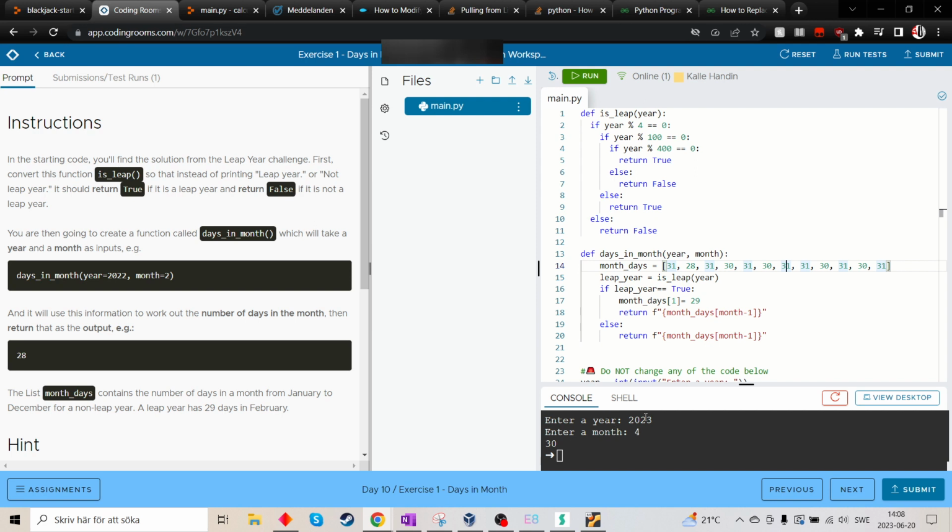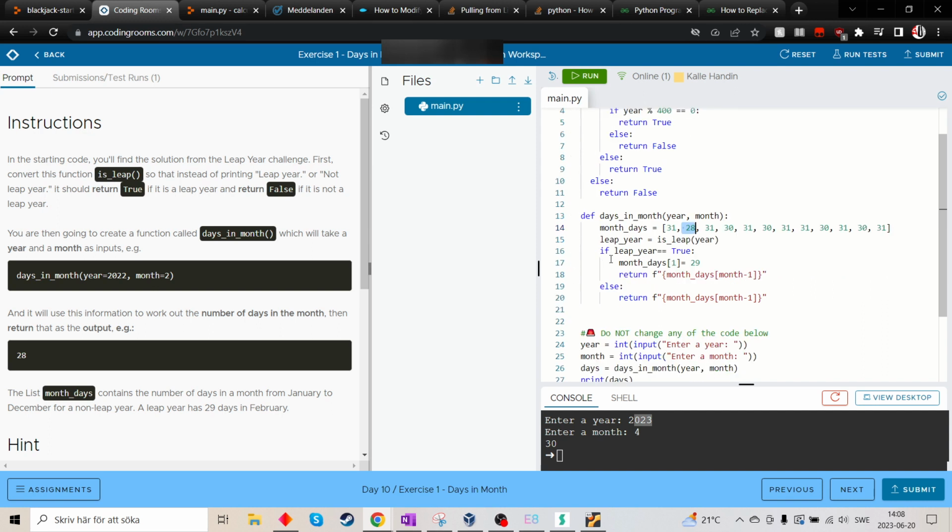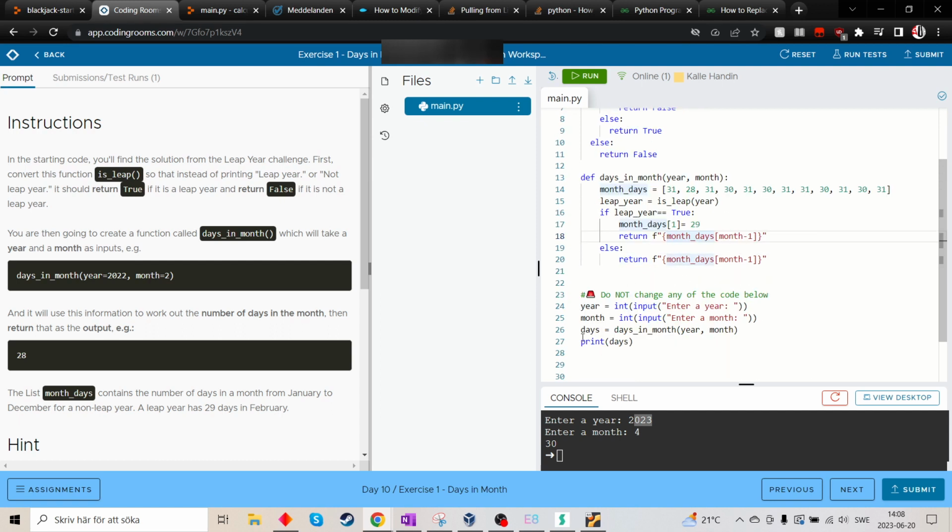the year, so the first one here, 2023, will come in here, in this function, year. So if it's true, then month days for February will just change to 29 days. And then return, it will just return what the function had as an output. And then I will print the output here.